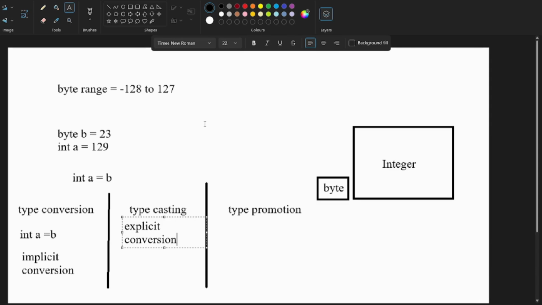Let me give an example for this. Let's take the very same example I have taken earlier. Now let me convert int to byte. So byte b is equal to a. Now this will throw me an error, but in explicit conversion, what you need to do is specify that the integer value of a should be converted into byte. So this is the syntax for this.